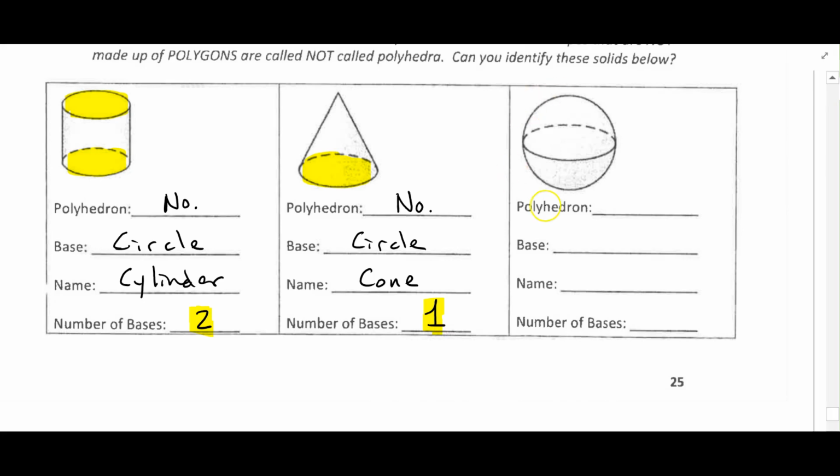All right, next we have this ball, which is not a polyhedron. It does not have a base, but we call it a sphere. All right, and it has 0 bases. So in the next couple videos, we're going to be talking about cylinders, cones, and spheres. So this is just a little background and vocabulary to get us started, and get any of your questions answered, and we'll see you in the next video.